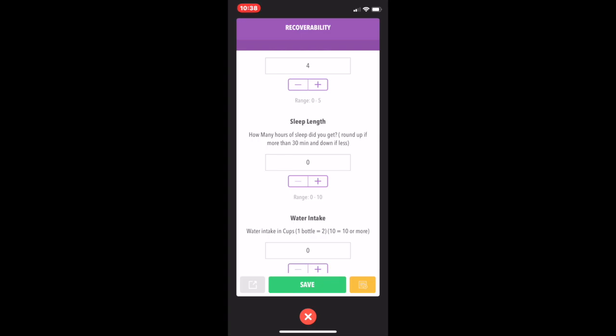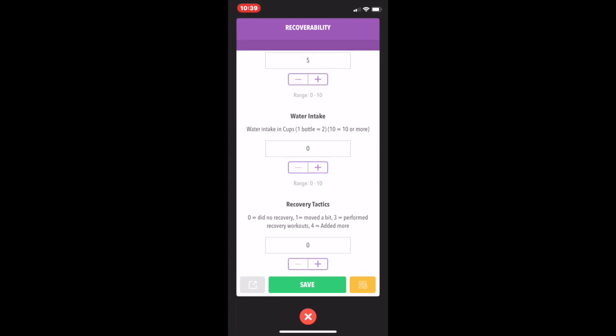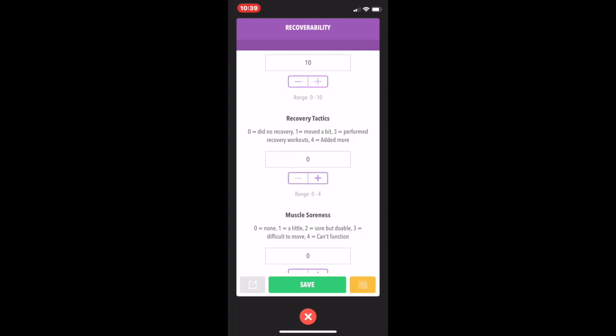Sleep length, obviously we want 8 hours of sleep. I had coyotes in my backyard for a couple hours right around midnight, so I lost about 3 hours of sleep because of that, which makes me grumpy making a video. Water intake. Generally, I drink enough water. If you only have a little bit, only put a little bit, because that's going to weigh into how fast you can recover. Recovery tactics.